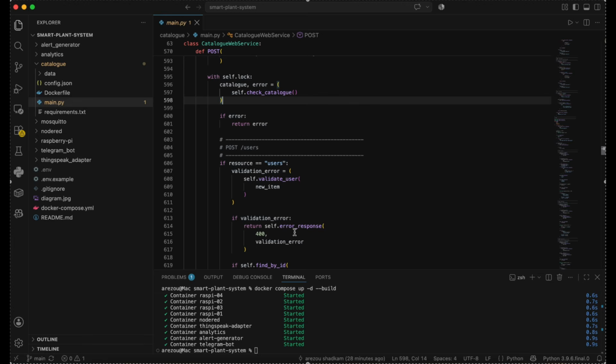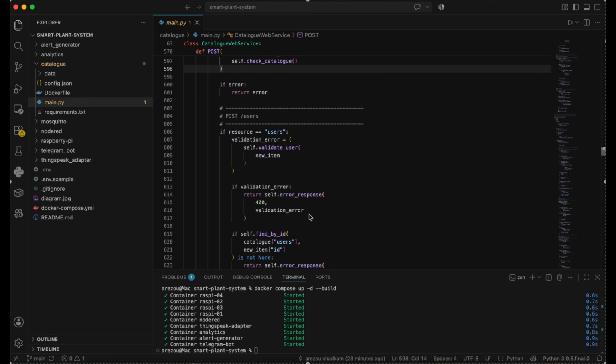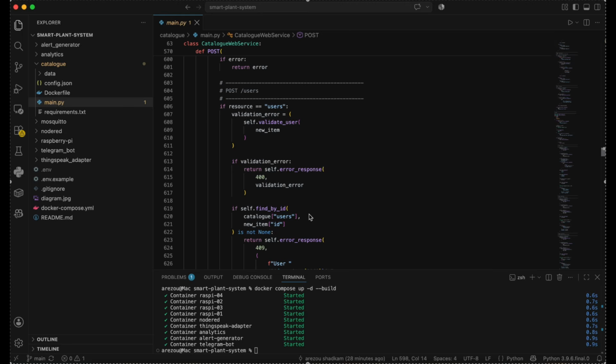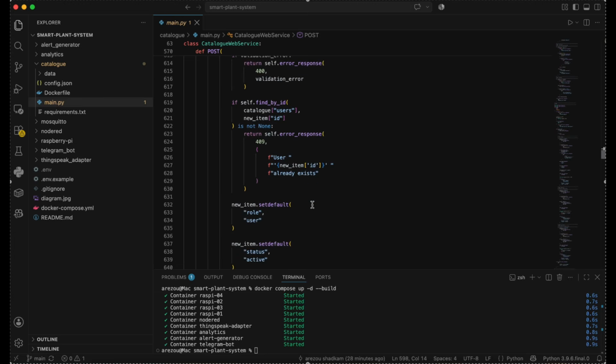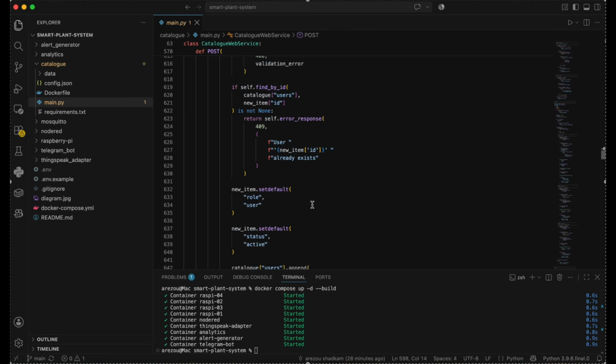Here, in POST users, we first call validate user. If the user is invalid, we raise an error. Then we also check for duplicates with self.find by ID. Unlike device and service registration, duplicate users are not refreshed here. If the same user ID, for example, exists, I return the error again. So for a new user, role defaults to user and status defaults to active.